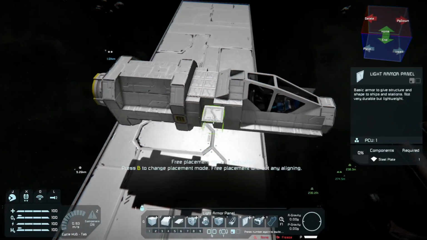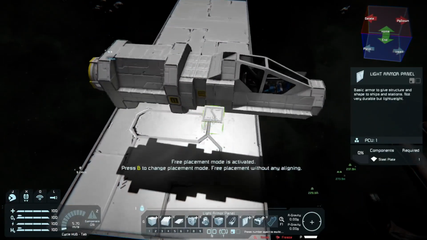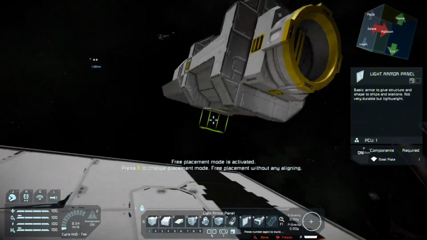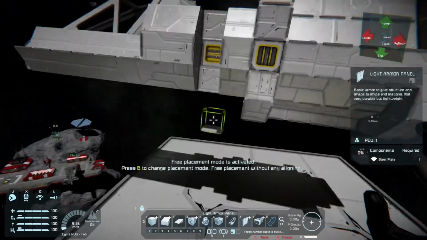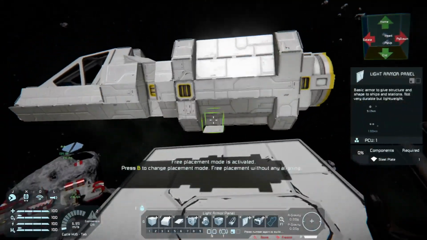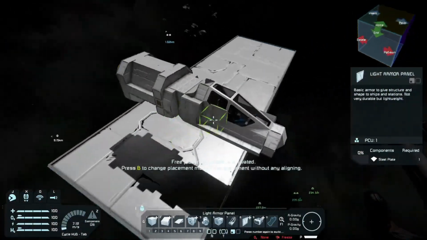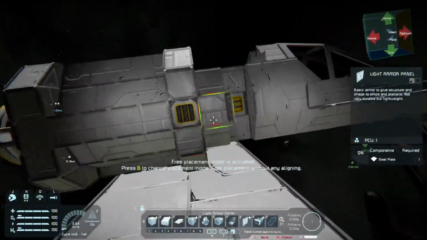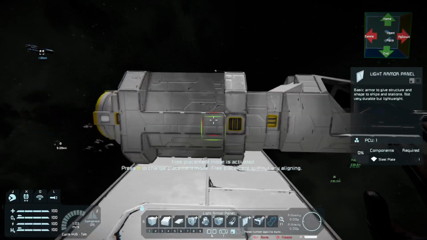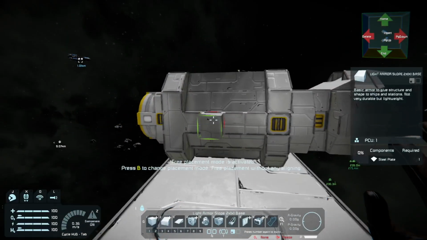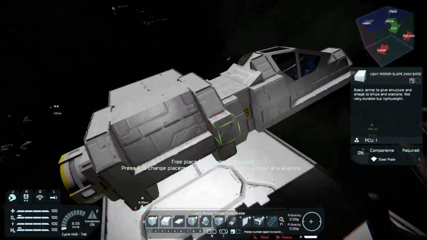Alright, now I've made a basic exterior for the ship and some armor. It's not that strong, but it doesn't have to be. I've just put some armor panels on the top and bottom. Added some thicker armor on the vital components on the back. But now only one thing is missing, which is thrust. So that's what we're going to do now.